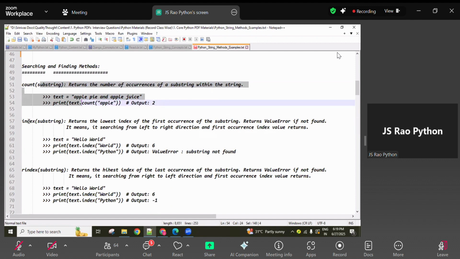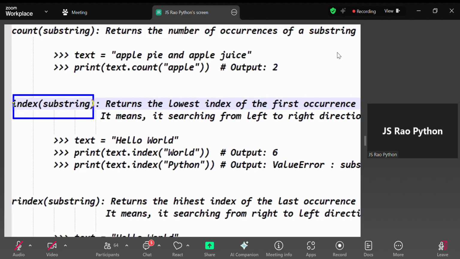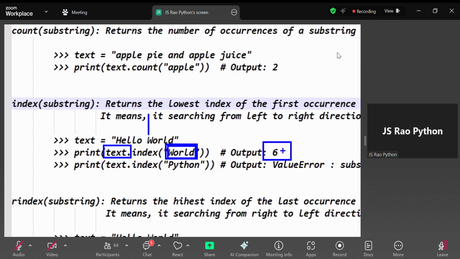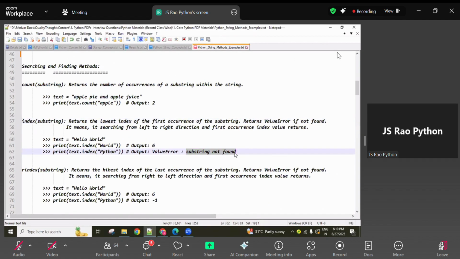Count method. Next, the index method, guys. Index of a substring. It returns the lowest index of the first occurrence of the given substring in the main string. For example, here hello world is there, guys. In this hello world, in which index is world available? This is the 6th index, guys. 0, 1, 2, 3, 4, 5, 6. So in the 6th index this word is there. In this main string, this substring is available at the 6th index position, and it returns that. If this substring is not available in this main string, then a ValueError is raised, substring not found, like that.